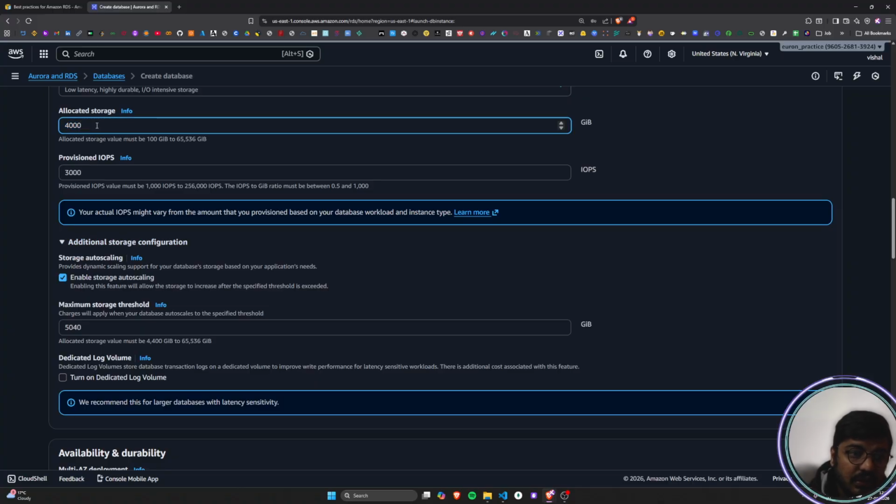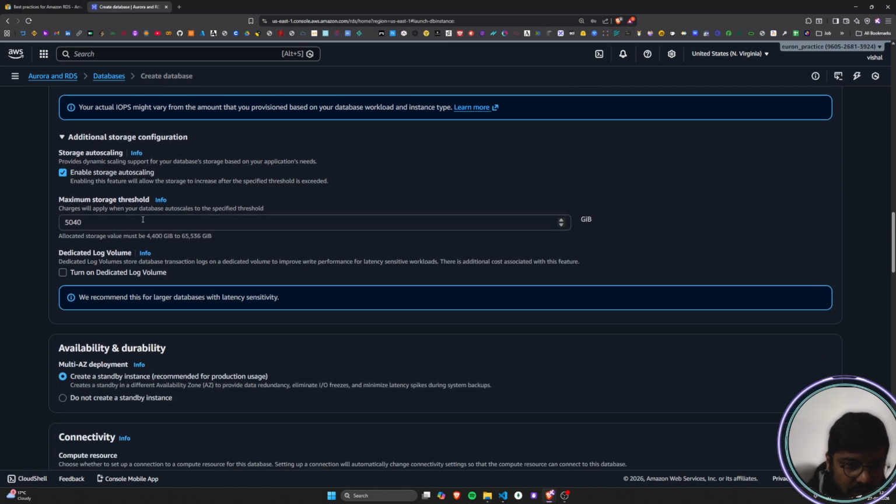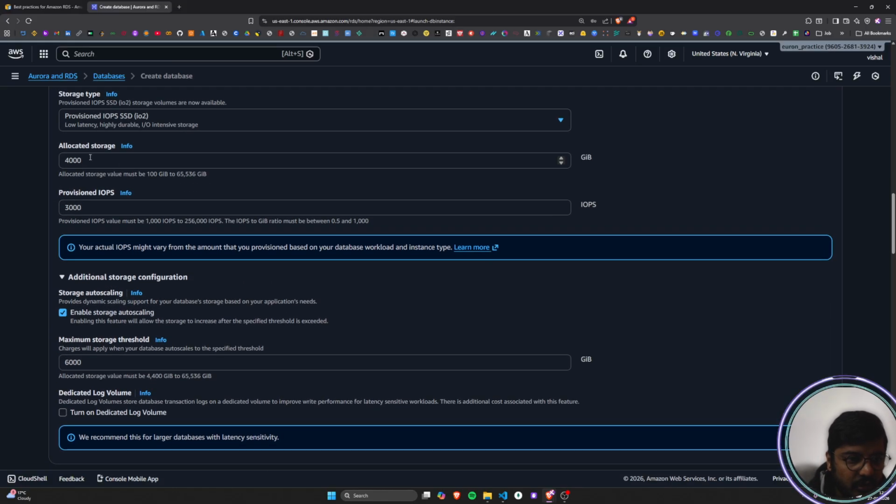Sorry, 4000 GB, or you can say 4 TB, right? Now with the auto scale part, how much do I want to scale to? So let's suppose from 4000 I want to scale till 6000 GB or 6 TB, right? So I can write that here. I can remove this 5 now. So I want it to be scaled till 6 TB from 4 TB.